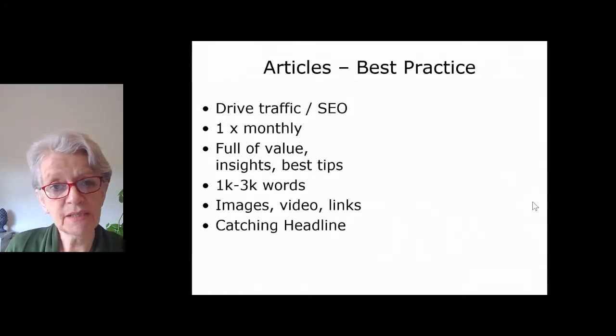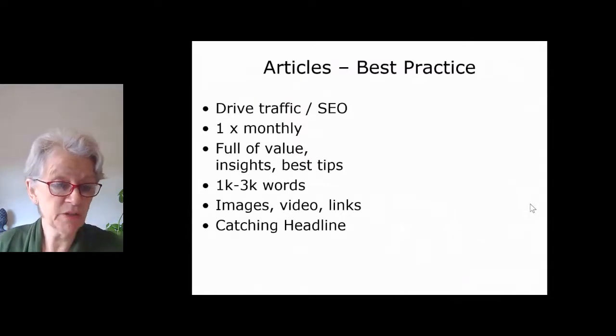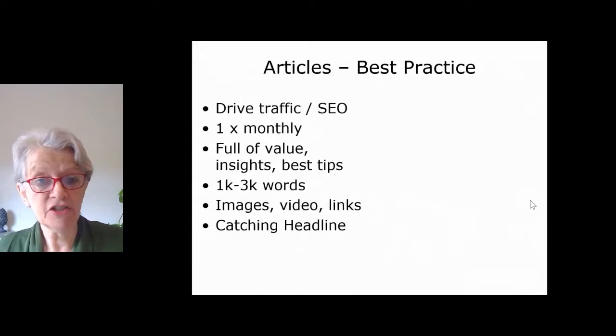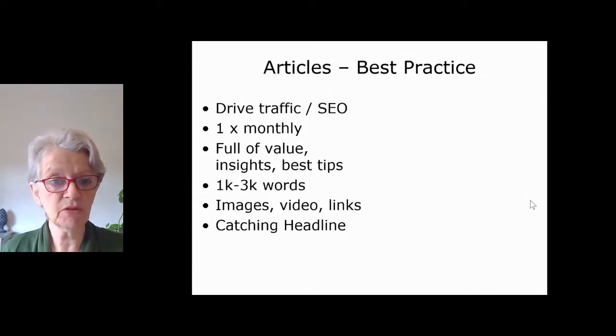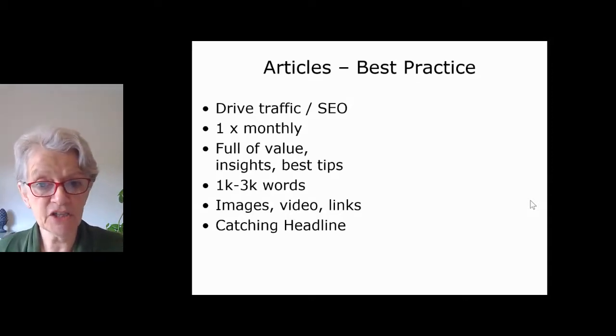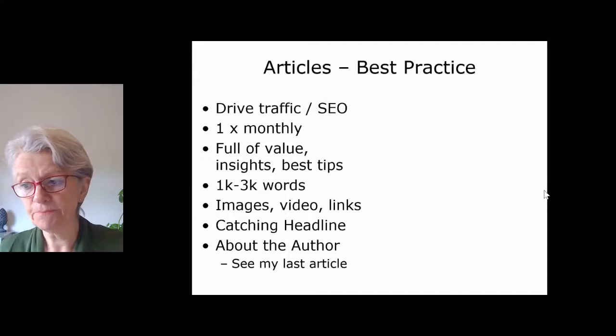And make sure it's a bit like email marketing as well, which I'll be talking about a bit tomorrow. You know, you need a catching headline. You need something which will grab people's attention, and you need a stunning image. It goes such a long way to actually engaging with people and getting viewers.